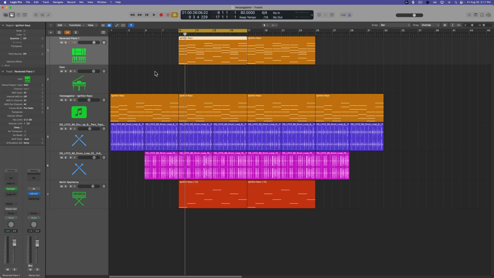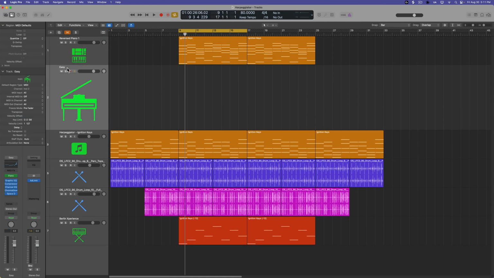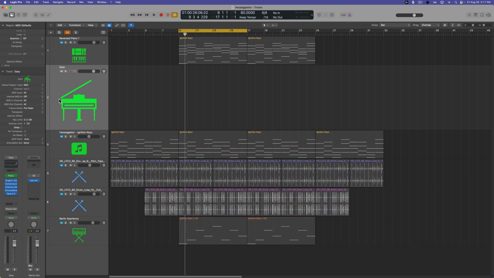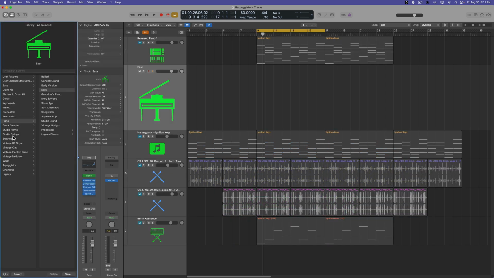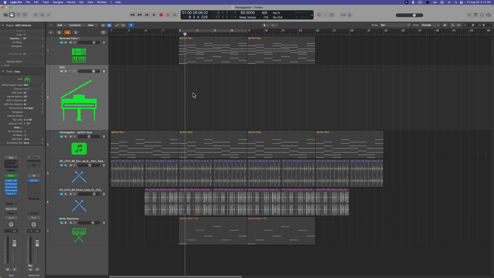Okay, so to get started, let's start with this easy piano preset. This is just a stock preset in Logic Pro. You can get it from the library under Piano, Easy. But the thing is, you can do this with any instrument. It's not just for piano. You can literally choose any third-party or stock instrument in Logic, and you can repeat this exact same process.